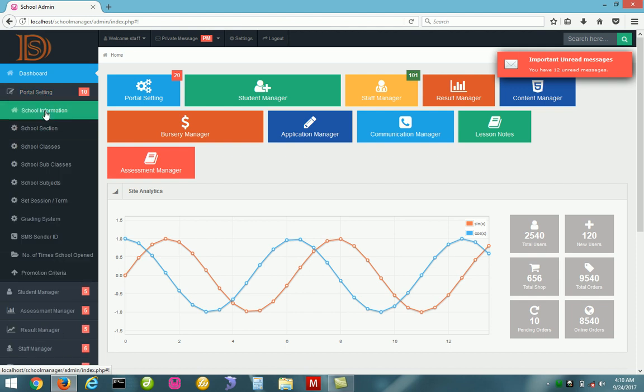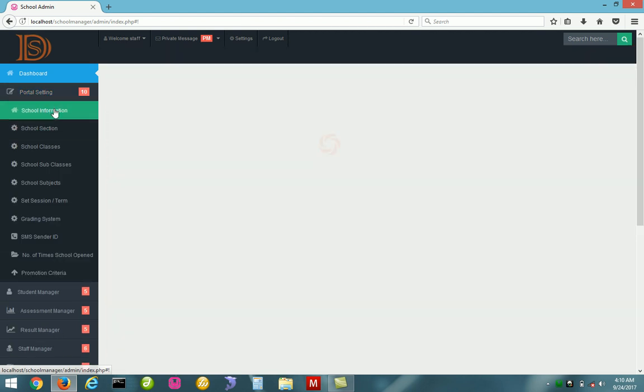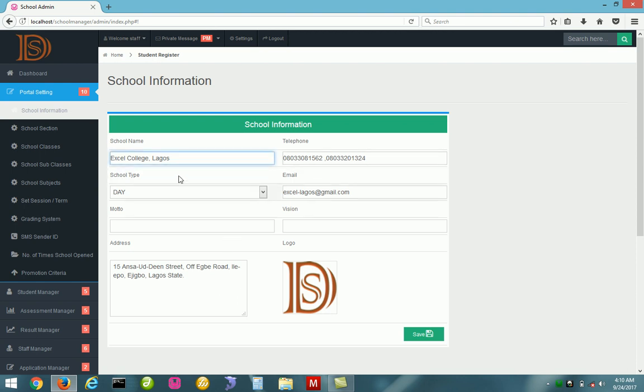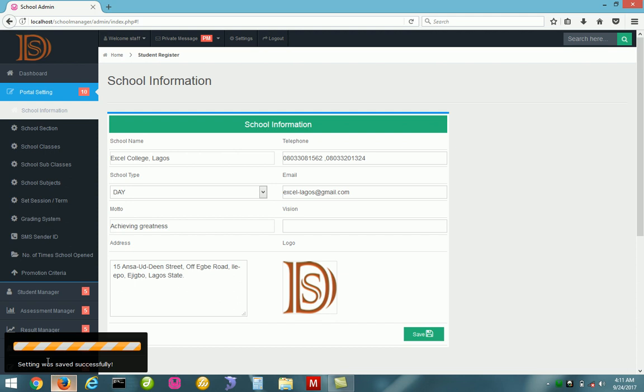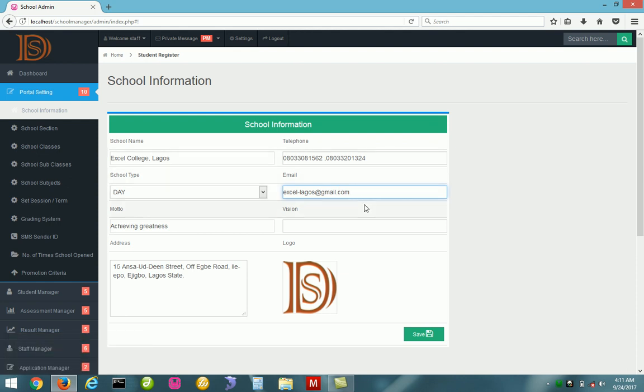Okay, under your portal settings, we have students' school information. You fill in all this. You put your school's motto, for example, achieving greatness. You upload the logo here, and then you save settings. Setting was saved successfully. You also have to know that you can make changes to this and also save it again.